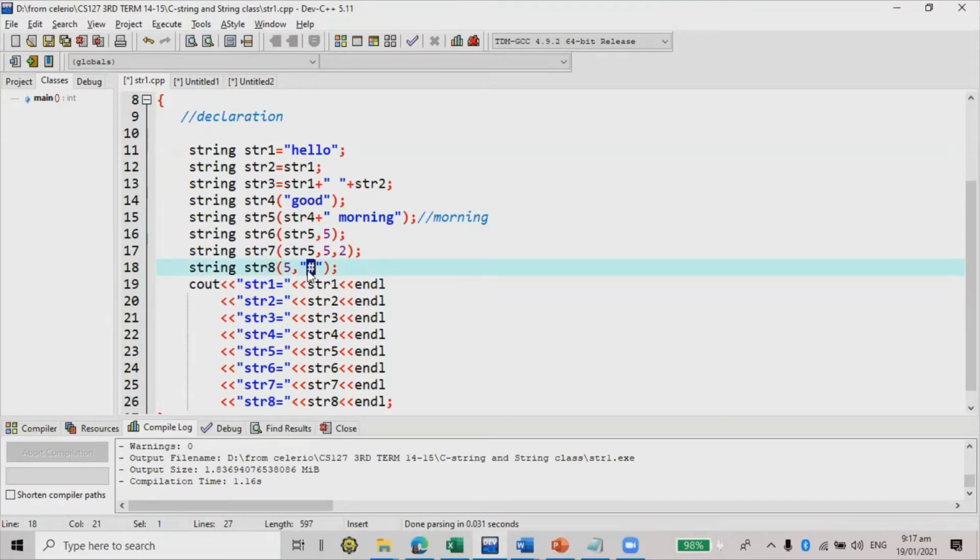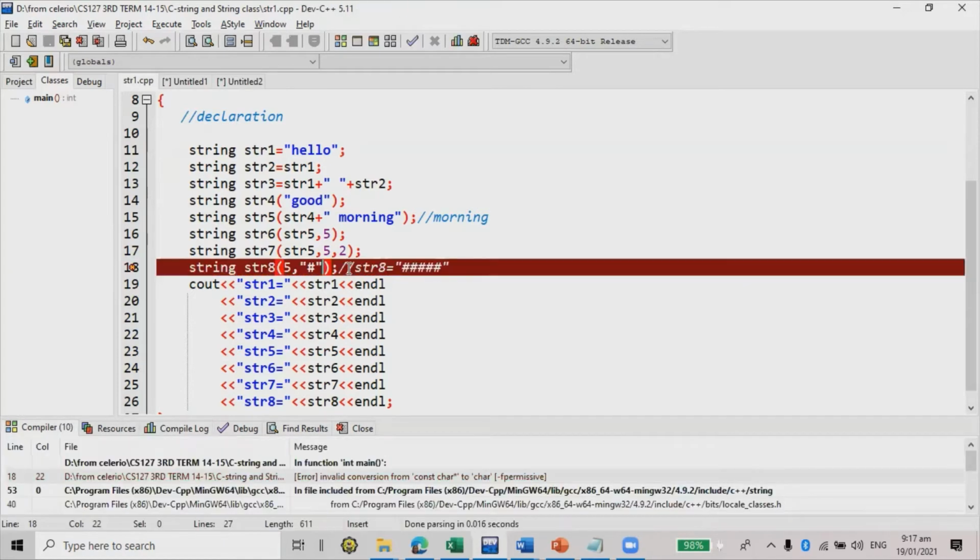How many sharp signs will display on str8 or be assigned in str8? There are 5. Okay, so 5 sharp signs assigned to str8. Same thing as str8 equals double quotation mark 1, 2, 3, 4, 5 sharp signs, double quotation mark. So let's run the code.